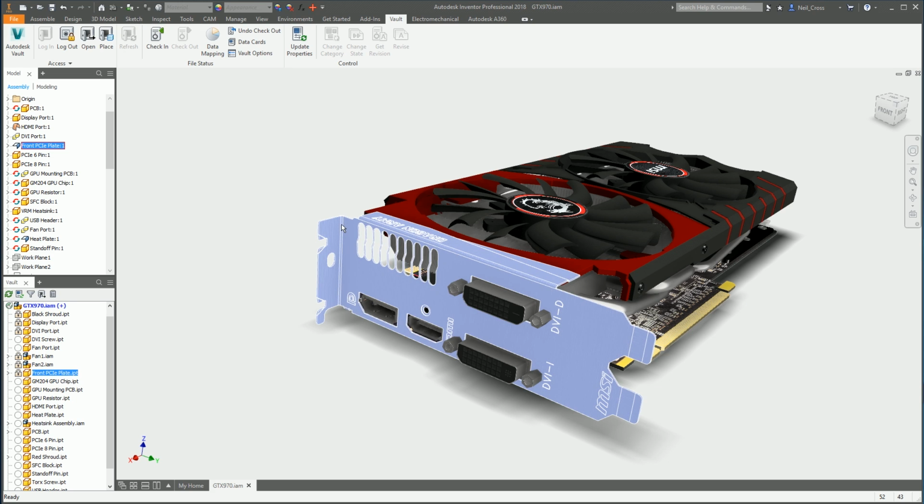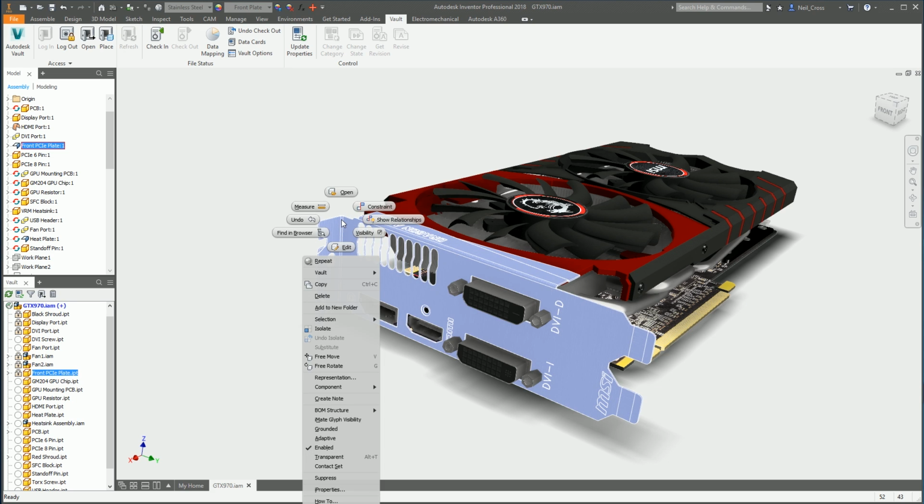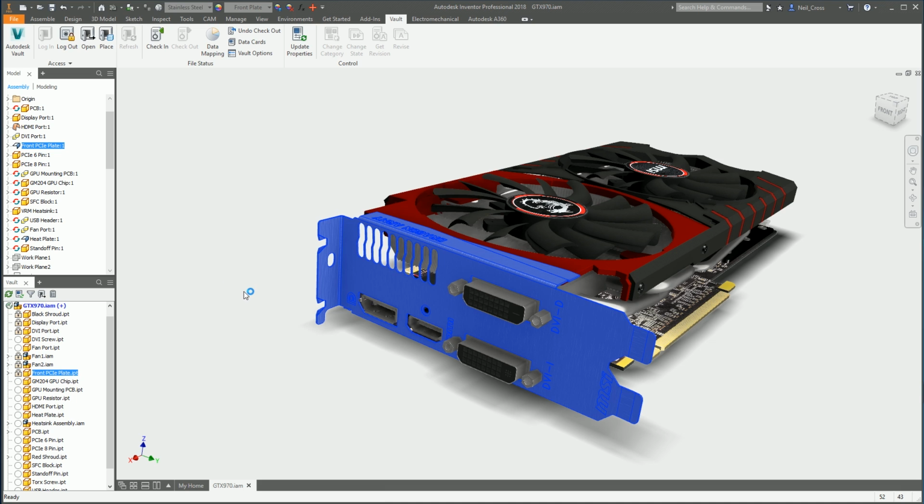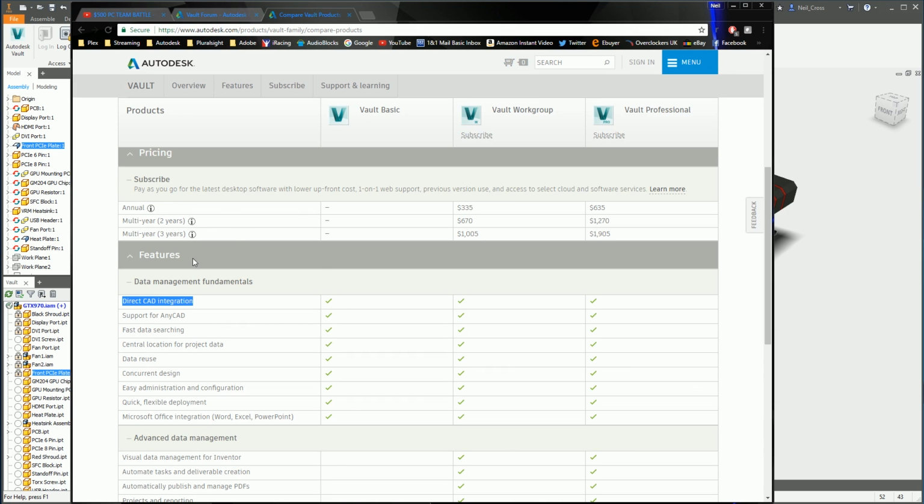And you can also, and this is really good, right click directly on the model in the graphics window and perform Vault interactions straight from the right click menu, which is quite nice. So that's your Direct CAD integration. And you get that with the other Autodesk products that support Vault, which is pretty much all of them, other than the obscure ones that you probably wouldn't want to use Vault with anyway.